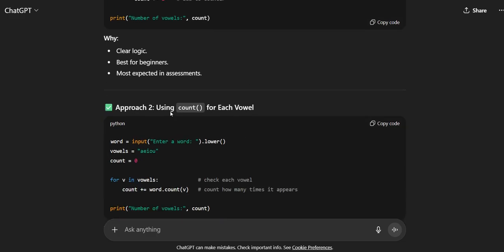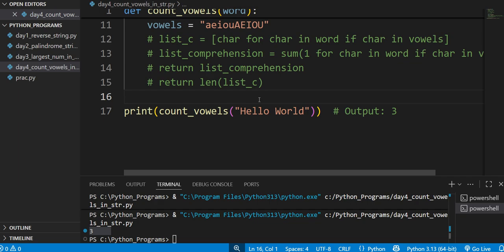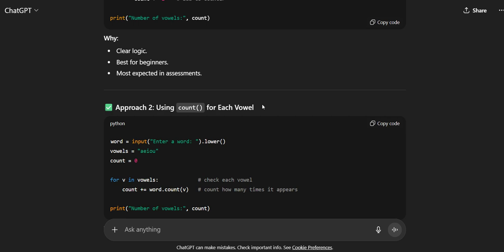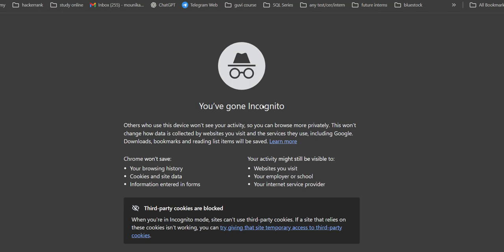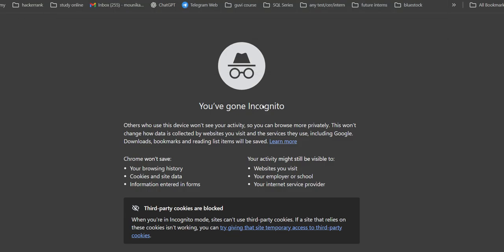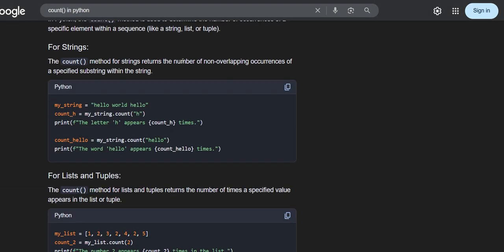Okay, next, by using the count for each vowel. So we have to use the count thing, right? Normally, let's search about the count in Python. Yes, the count function is a method that returns the number of non-overlapping occurrences of the specific substring within the string.